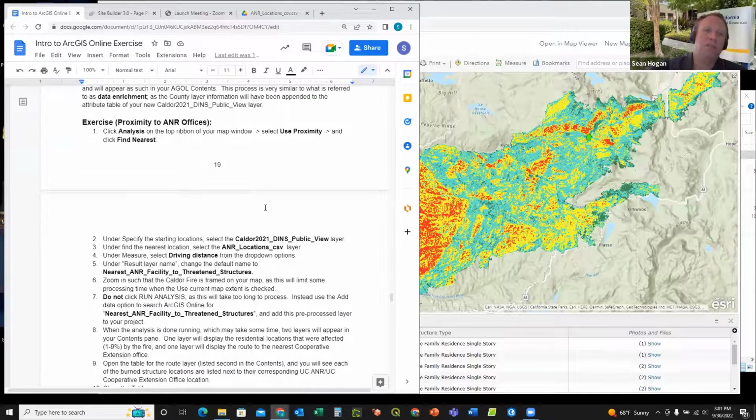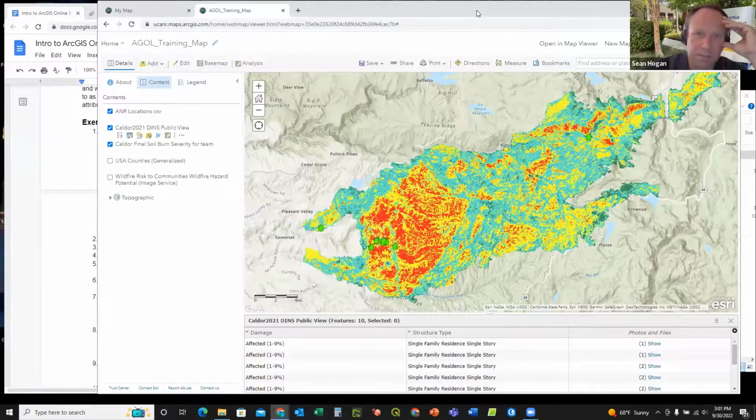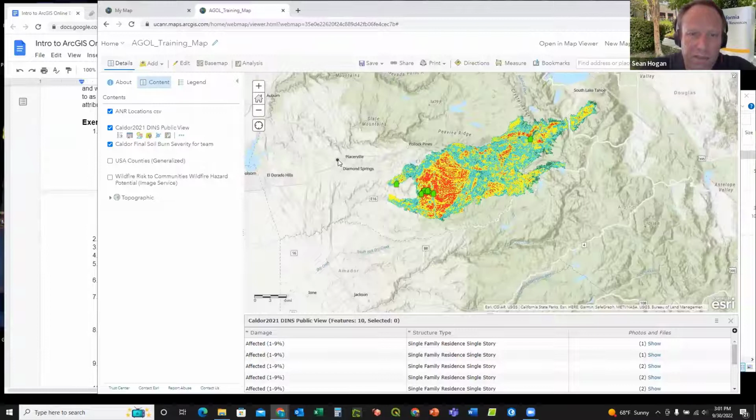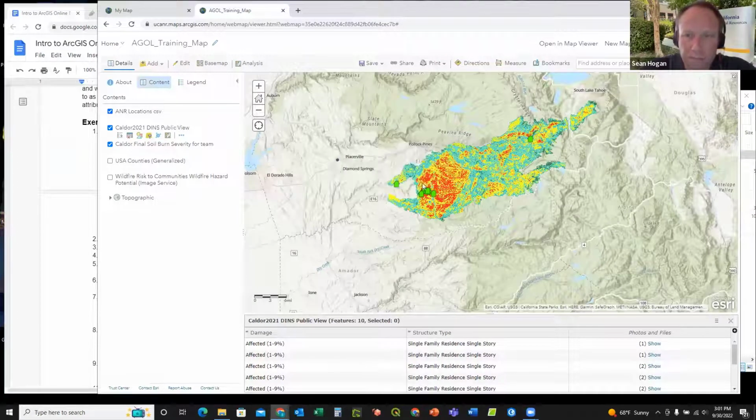But let's do one though, the proximity to the ANR offices. And so what we'll do then, and actually I'm going to do something out of order a little bit right here, so that you can see this dot right over here. If I click on it, it'll be more apparent. You might not even be able to see it on your screen, but this is the Placerville Cooperative Extension Office. It has resources for this community, and so we want to be able to make that be more important than a dot you can barely see.